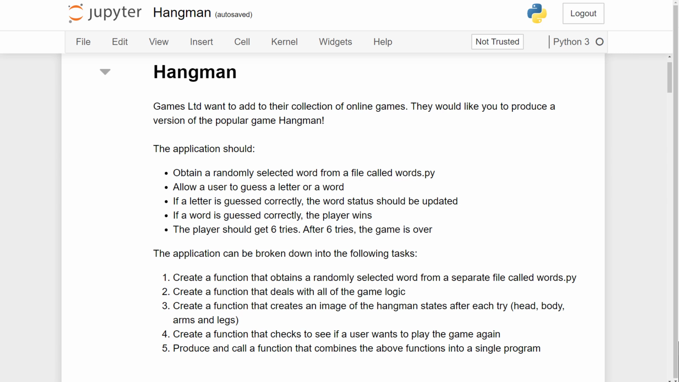And you can do this using characters on your keyboard to create an image of a hangman. See what type of images you can create. You can obviously also create this without drawing any image by just keeping track of how many lives the player has left. Next, you should create a function that checks to see if a user wants to play the game again, and we've had a lot of practice at doing this.